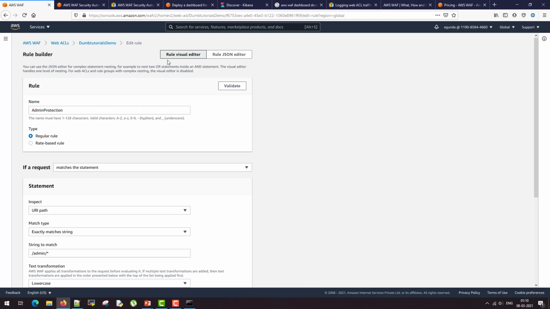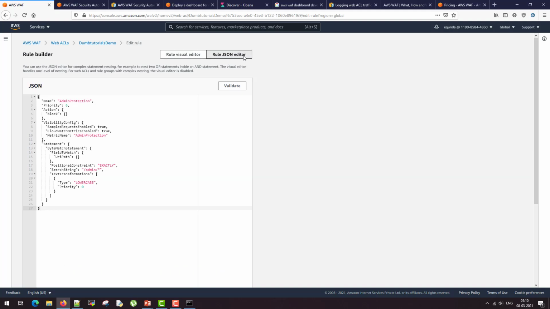The first option you can see is the rule visual editor. But if I want to do it in JSON, I click on rule JSON editor and it shows me the JSON format of the rule that I have created. I can create a very complex set of rules using JSON with multiple AND, OR, and NOT criteria. So as per the need, you can very easily create complex rules using JSON. Or if you're a DevOps guy, I'm sure you will love the APIs.